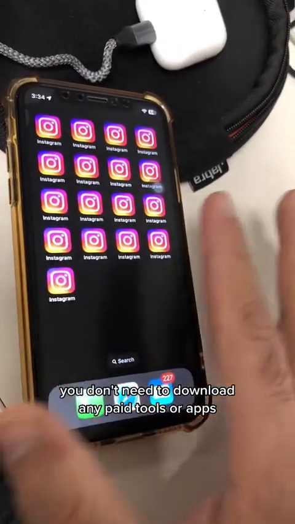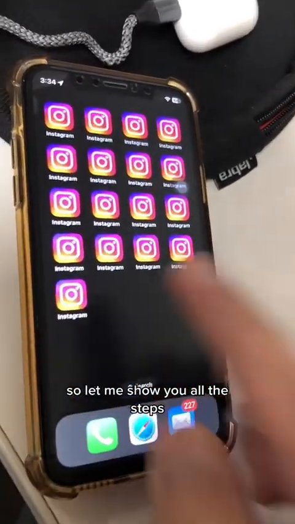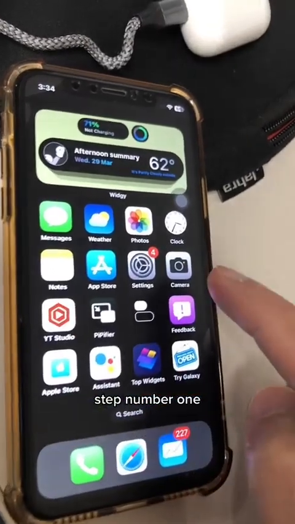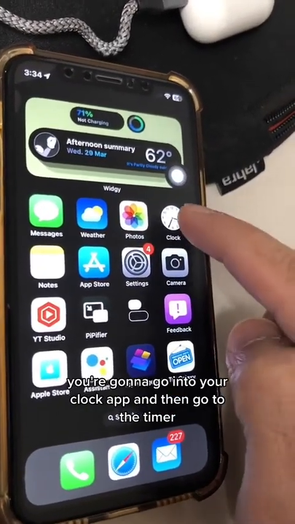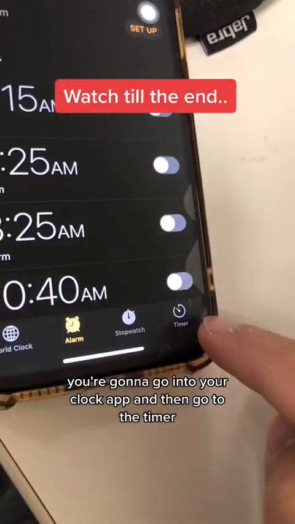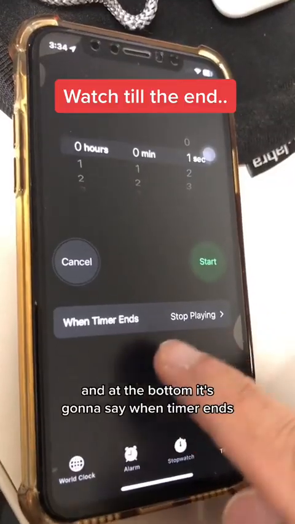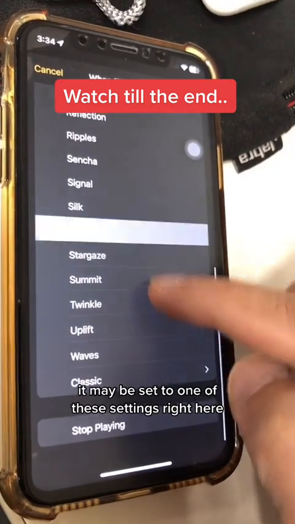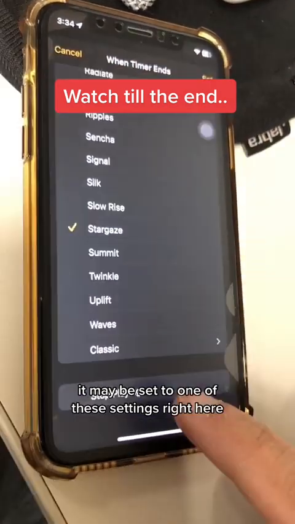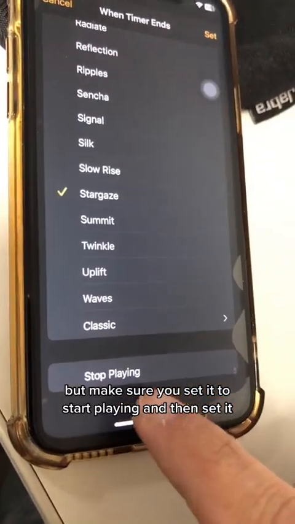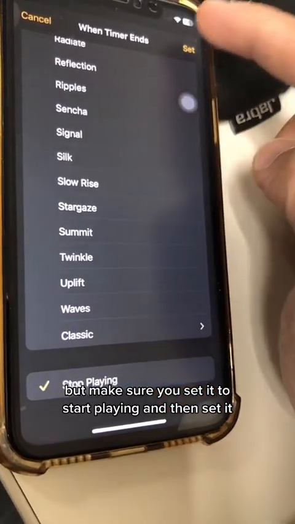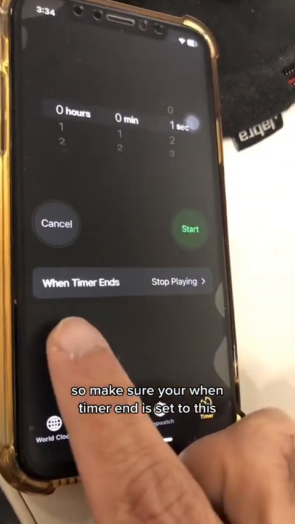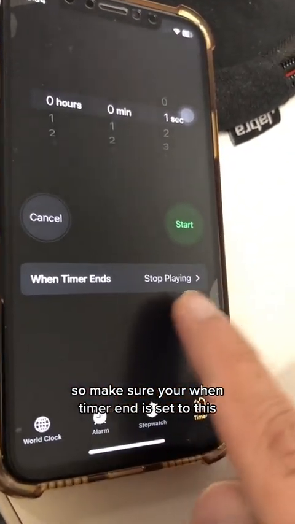So a couple of steps. You don't need to download any paid tools or apps. So let me show you all the steps. Step number one, you're gonna go into your clock app and then go to the timer. And at the bottom, it's gonna say when timer ends. It may be set to one of these settings right here, but make sure you set it to stop playing and then set it. So make sure your when timer ends is set to this.